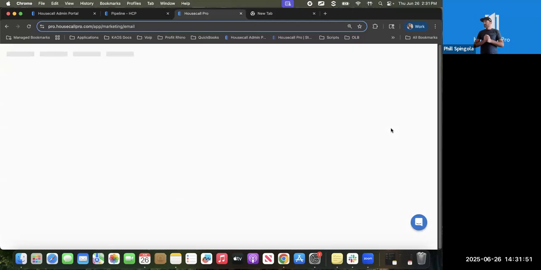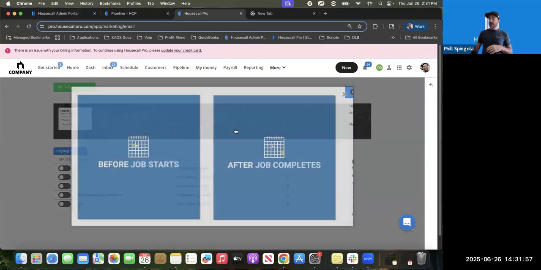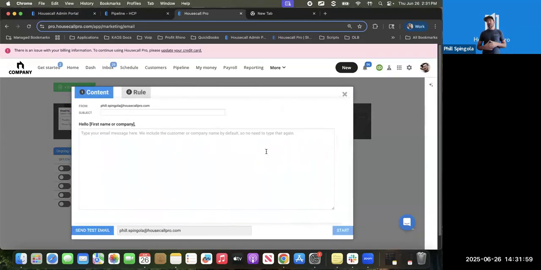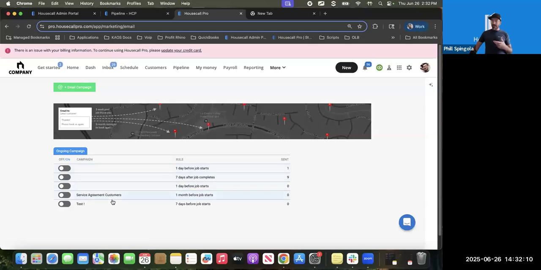Really, as we've been pushing people over to the advanced marketing, it's mostly because, as we can see here, after a job is completed, we give you more of a blank canvas. And you can set up your rule on when you want this to go out. What I've seen is people set up that frequency just like we did on the campaign flow. So we'll have that thank you email go out the day after the job, and the special offer email go out a month afterwards.